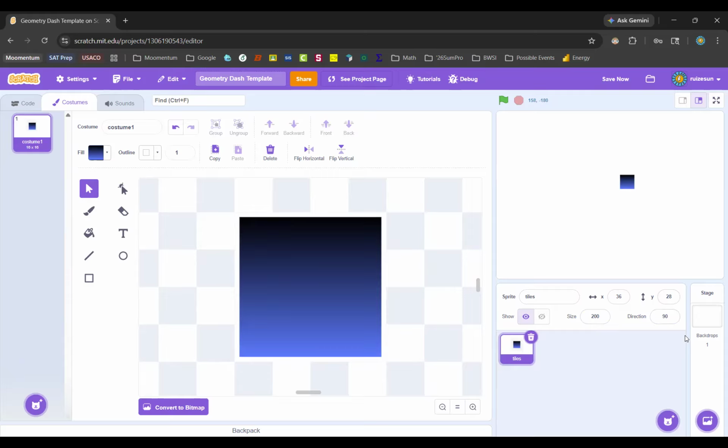Is this the actual character that's going to be bouncing around? No, these are the blocks that are gonna be there. So we should just name this, I guess, block.